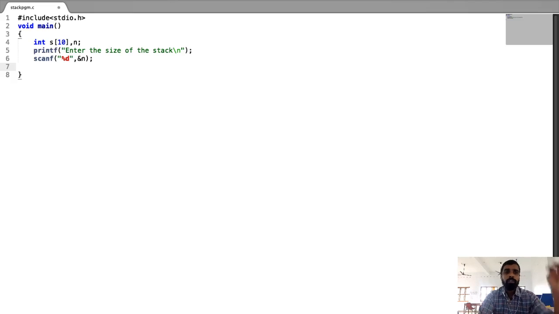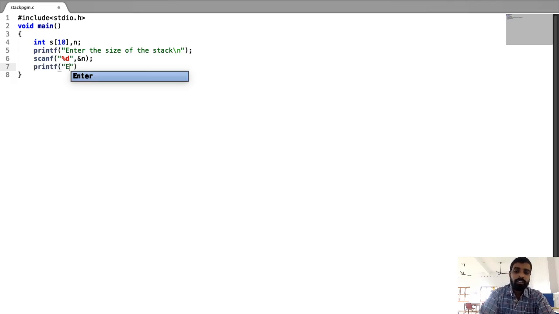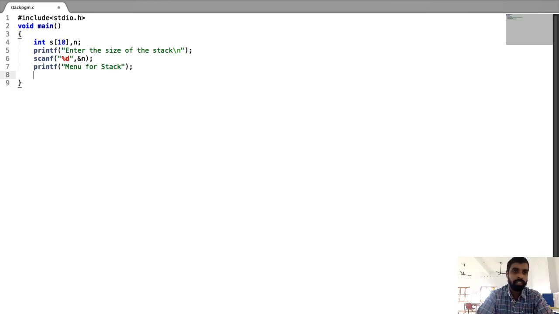So I'm going to have a menu. I'm doing a menu driven program here, so we need a menu, and I'm just displaying it here. Printf, menu for stack operation. It will just display the menu for the stack operation, and we have to put it on a new line.